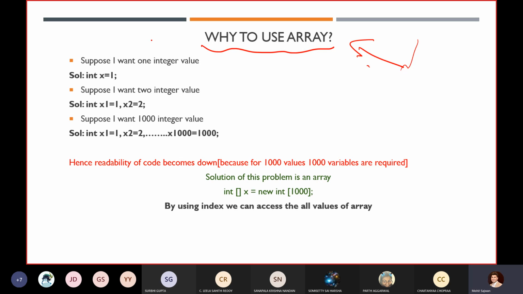Suppose I want to store one integer value. How are you going to store it? You will say, sir, I will just write int x = 1. So you have created one variable for that, right? It's okay. Now, if I ask you to create two integer values, you will create int x1 and x2. So now you have created two values.